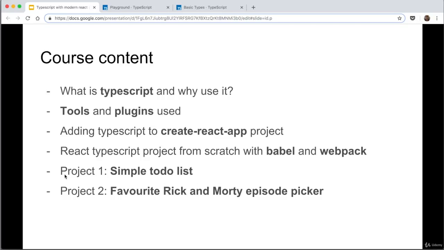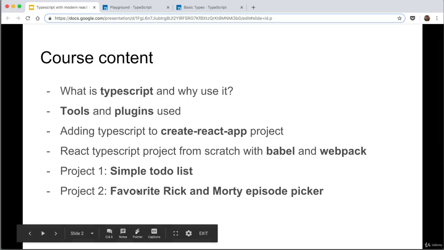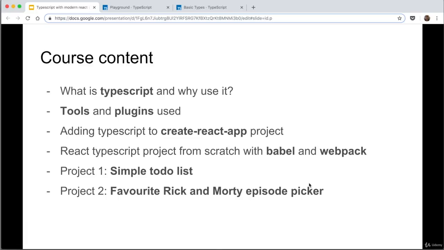We're then going to do a project. So we'll create a simple to-do list in React and TypeScript. This will introduce us to hooks and just the basic project setup. And then we'll do an even more complicated project, which is a Rick and Morty favorite episodes picker, which is going to introduce us to React context, suspense, lazy. We're essentially going to try and recreate something called redux with all the new tools that are in React 16.8 upwards. So without further ado, let's get started.